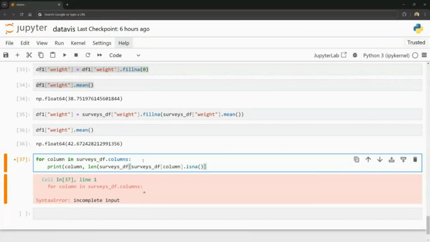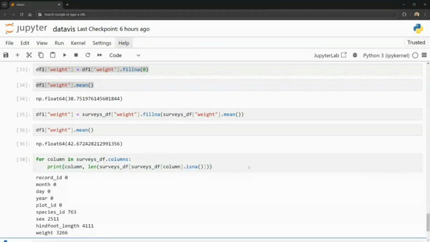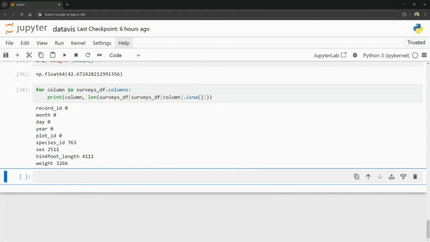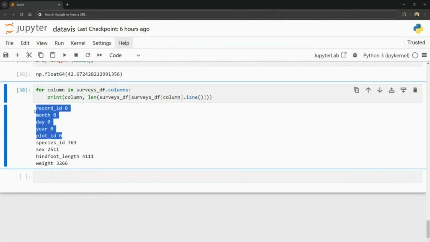By using, for example, the isNA function, we're selecting all of the rows where the column that we're iterating through is not a number, and then we're printing the number of records of that against the name of the column. There we go. So record, month, day, year, and plot all have completely filled records, and then there are 763 missing ones on species ID, 2,511 on sex, 4,111 on hindfoot length, and 3,266 on the weight column.